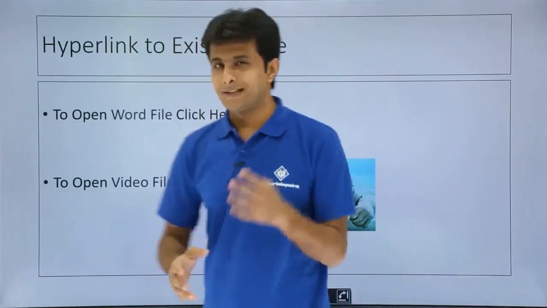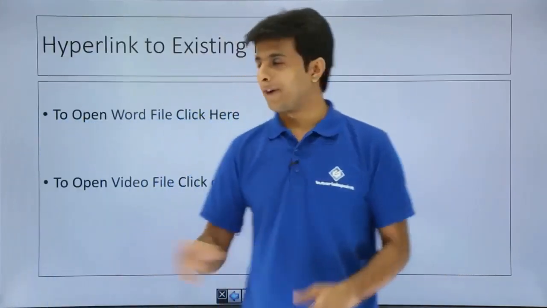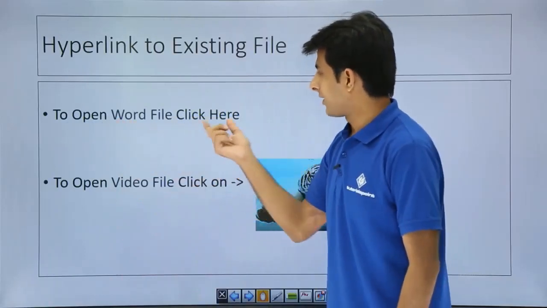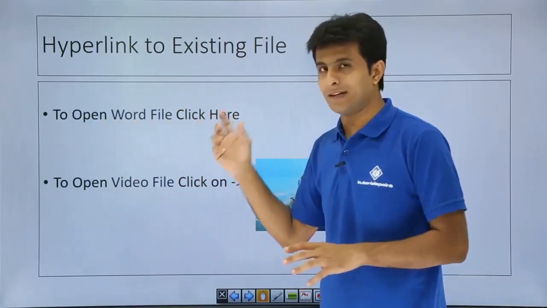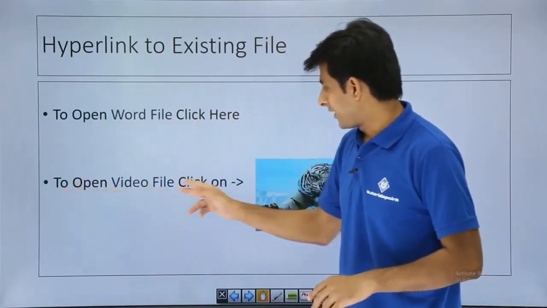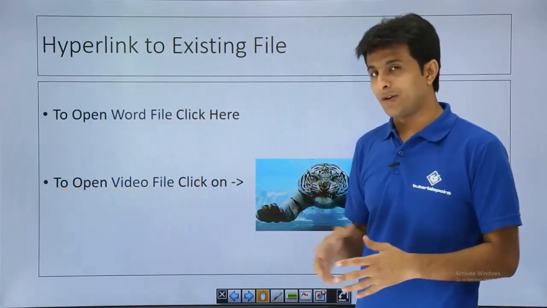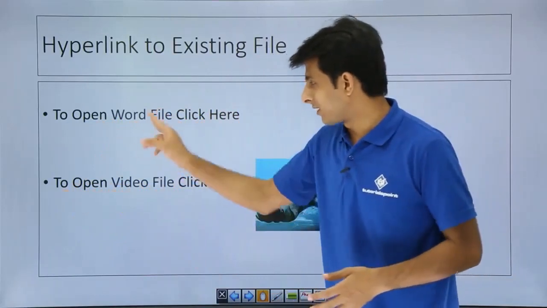So what I'll do is I'll just give you two examples. One is I'll show you here, if you want to open a Word file, you have to click here. Once you click on this word, that is click here, it will open the Word file. Second example is to open a video file, click on this image or you can click on this picture. Once you click on this picture, a video file will open. So let's see these two examples.